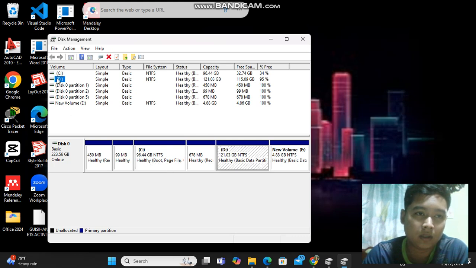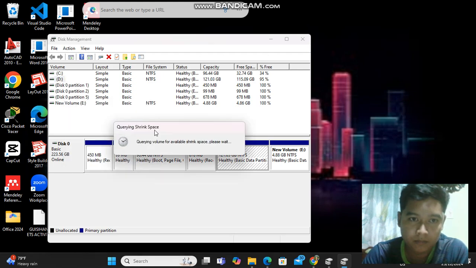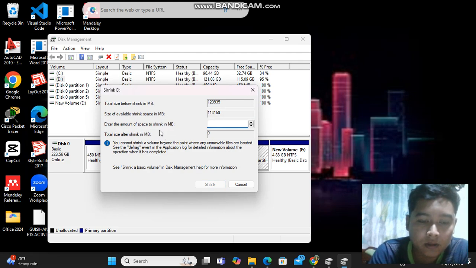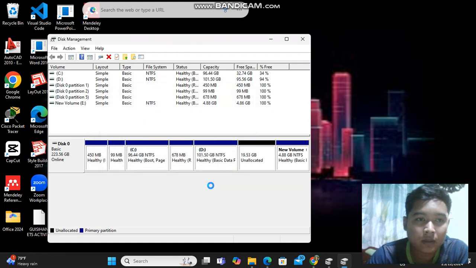So you can click what you want. I will click the D drive and right click, then click shrink volume and wait for a while. Then you can type the amount of space to shrink in MB. So for example, 20,000. Then click shrink, then wait for a while.